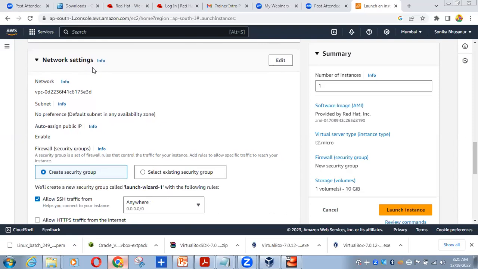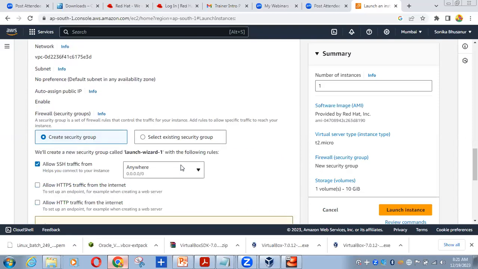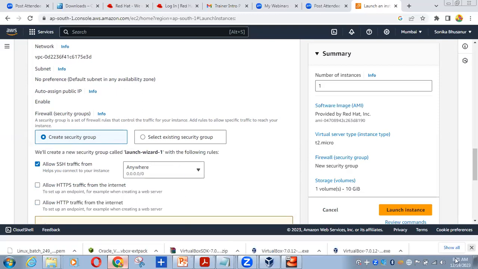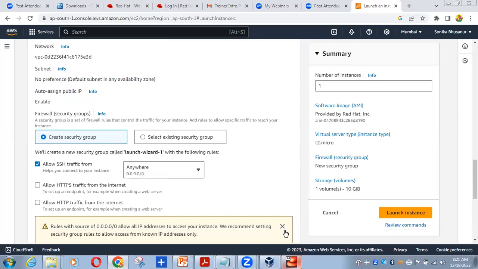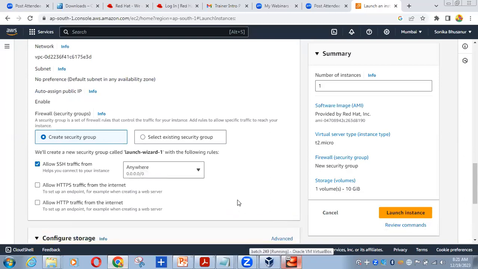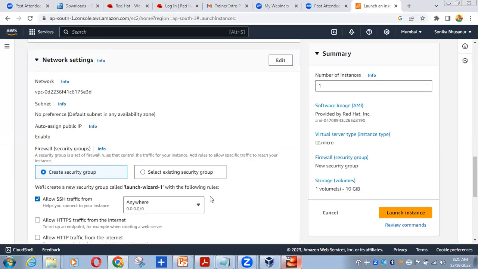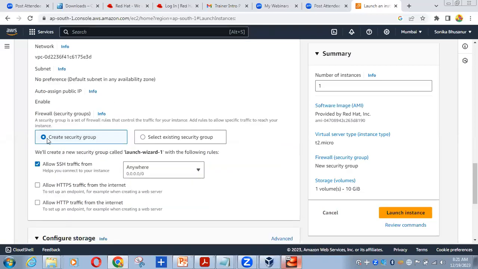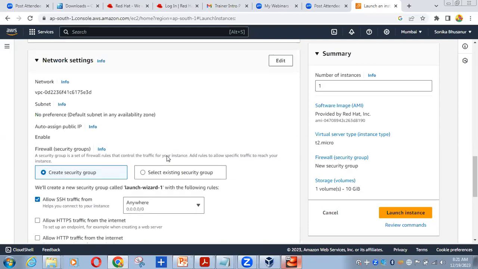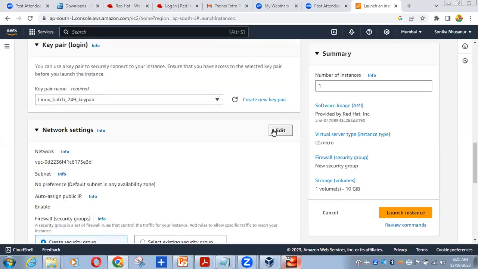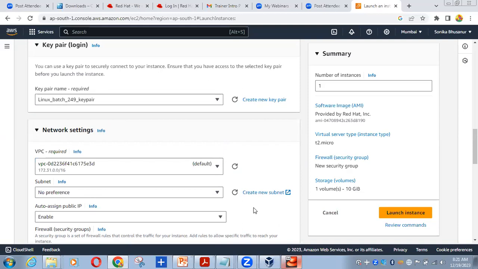Networking settings. What does it mean? We have to provide some security when we are creating servers on the EC2s. We will be giving multiple users access to those servers. So for that, we are going to assign the security group. As of now, we are going to create the security group. To create, select create and come to edit. We are going to edit the networking settings.